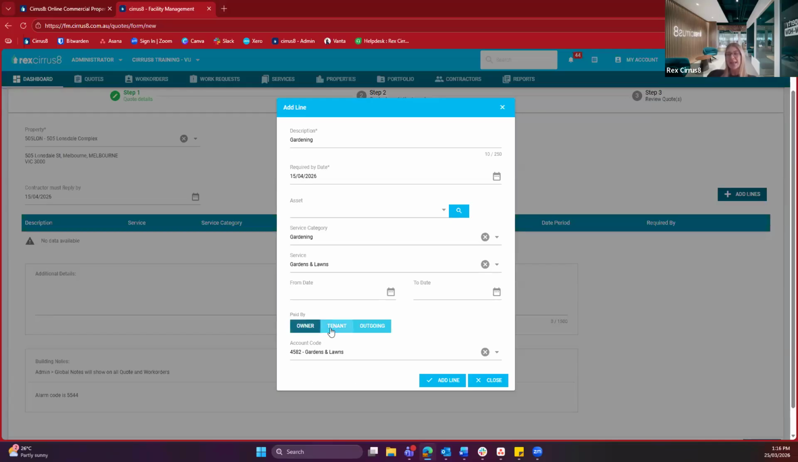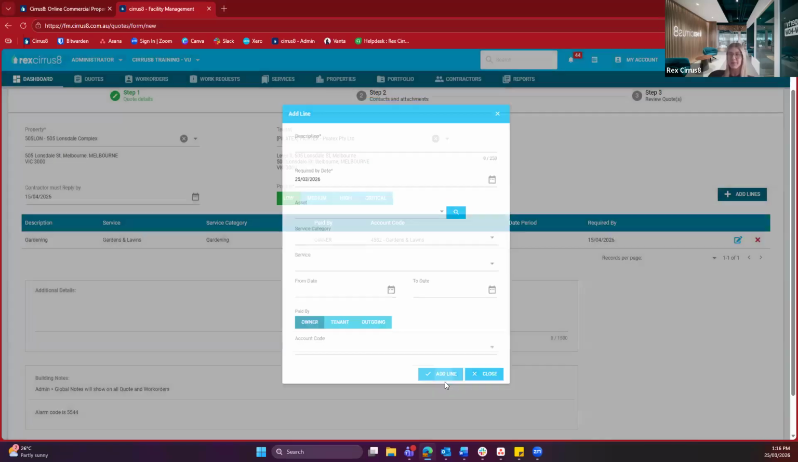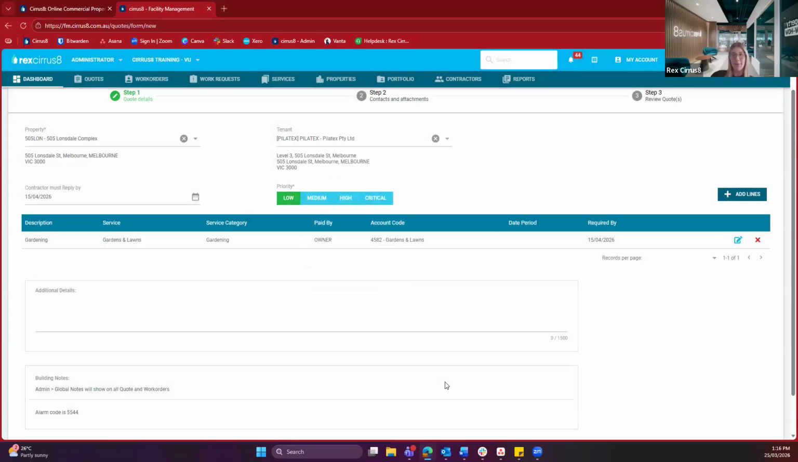If I would like to choose tenants, again, that category is going to pick up the relevant code, and same with my outgoings, it's going to pick up that relevant code for me. For today, I'm going to say it's owner, so it's my 4582, and then I'm going to add that line as my save button. Once I have added my basic description of the job, as you can see, it gives you a line information as the description, service category, who it's paid by, as well as when it's required by. You do have the ability at any point here to edit if needed and also delete if it's no longer applicable.